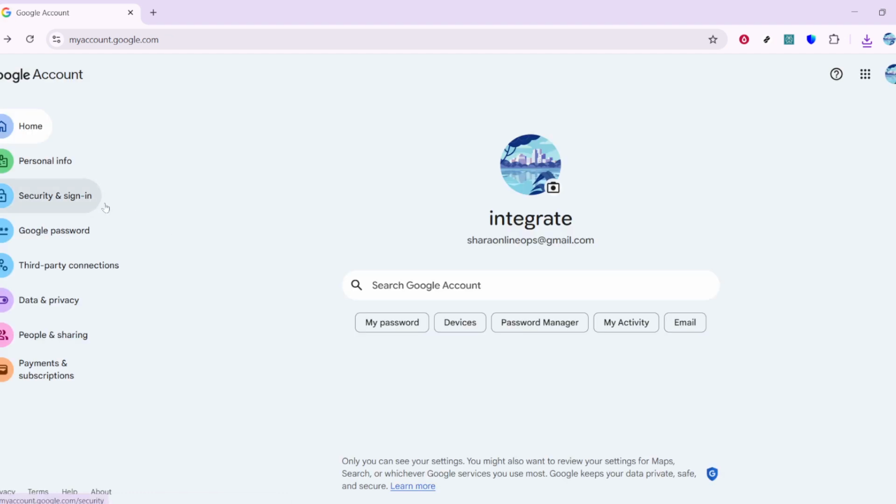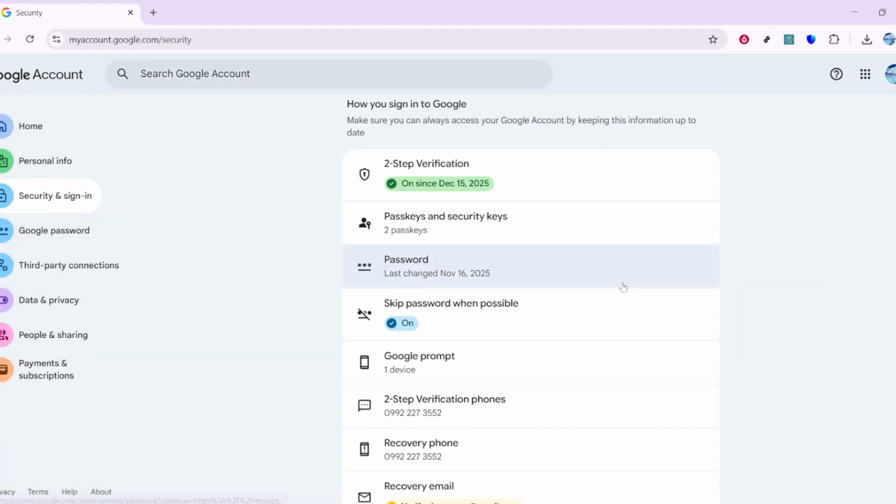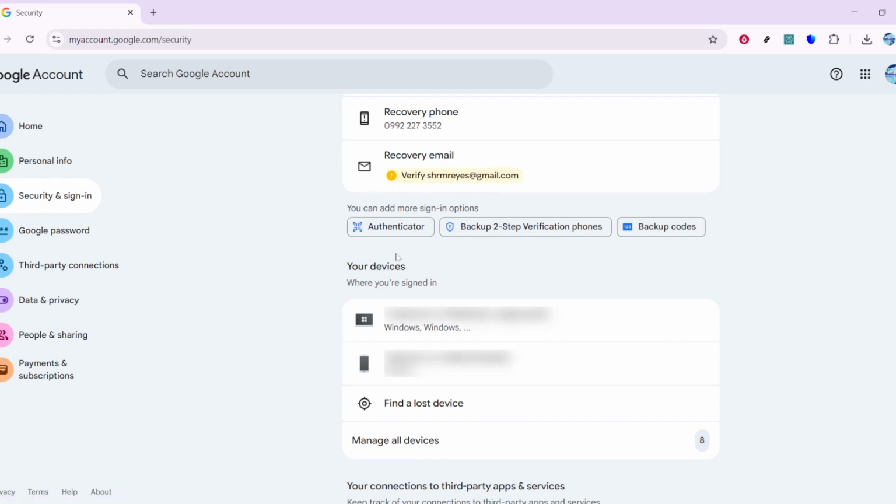Once you're in, look at the left-hand menu and click Security. This section is all about keeping your account safe, and it's where you'll find the devices that have access. Scroll down until you see the Your Devices section. This gives you a quick overview of where your account is currently signed in.